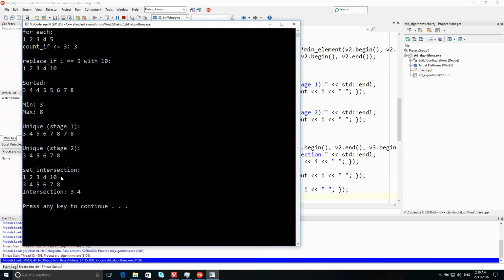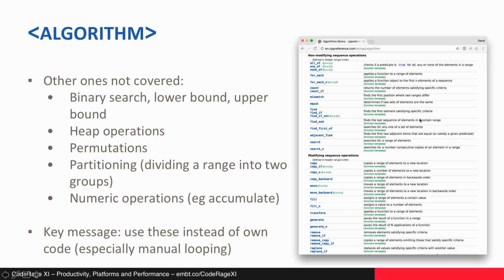So we have 1, 2, 3, 4, 10, 3, 4, 5, 6, 7, 8, and the common items in both are 3 and 4. So that was only a few of the algorithms in the algorithm header.